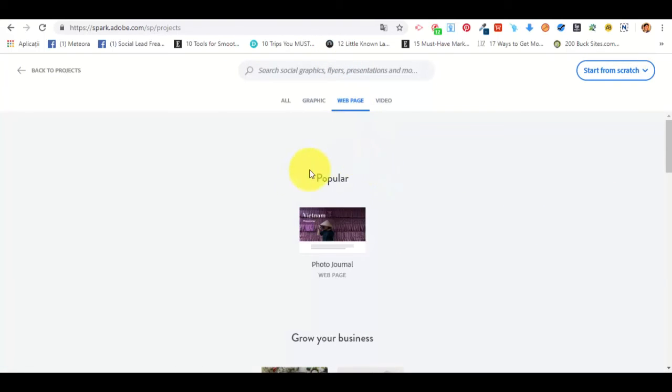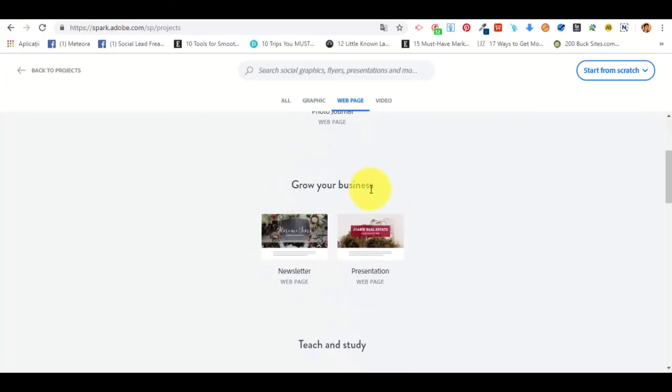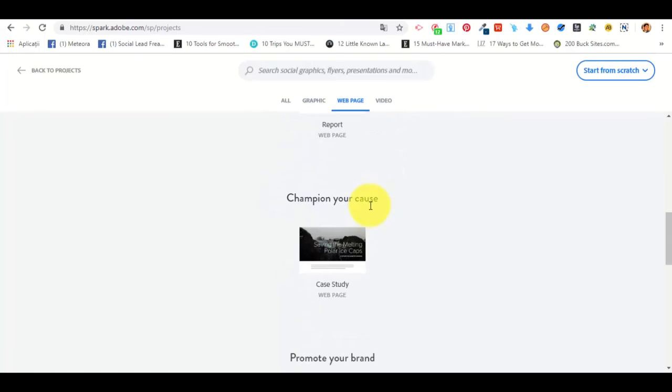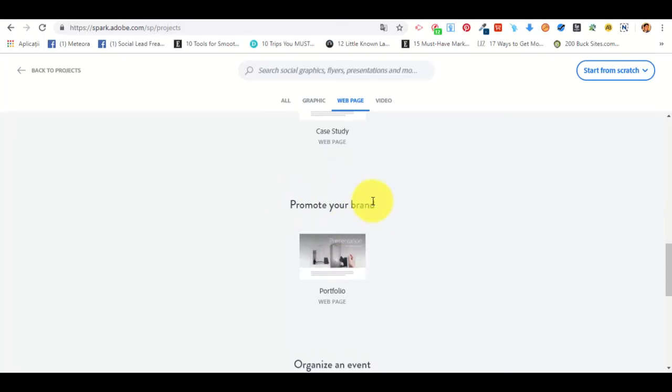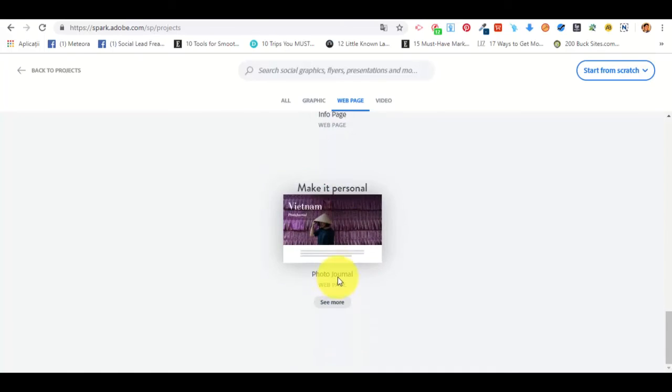As you already know, we have the popular web page, which is the photo journal, and if you scroll down we can see all of the other options, like the ones for grow your business, for teach and study, for sustaining, let's say, a cause like volunteering or something like saving a forest somewhere, for promoting our brand, for organizing an event, and again the photo journal.